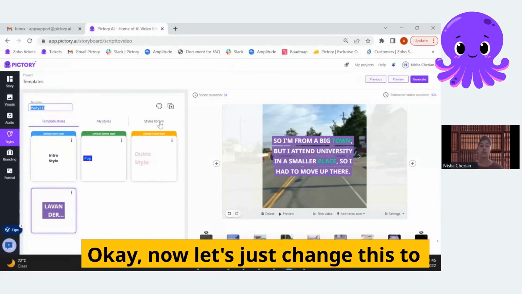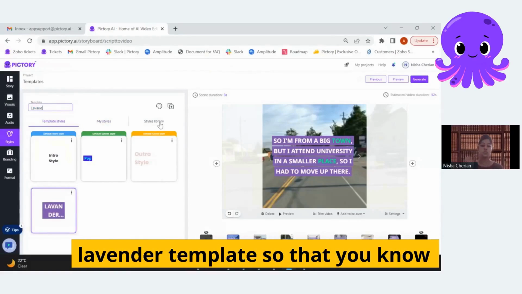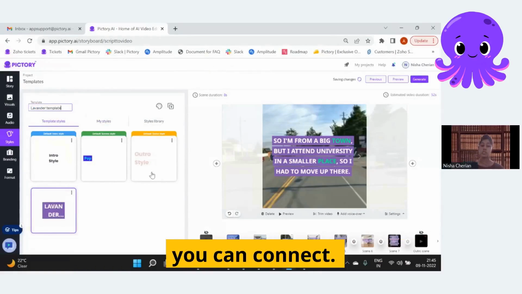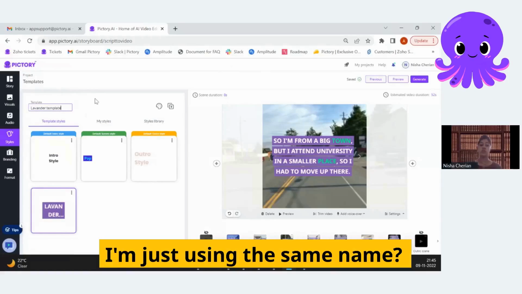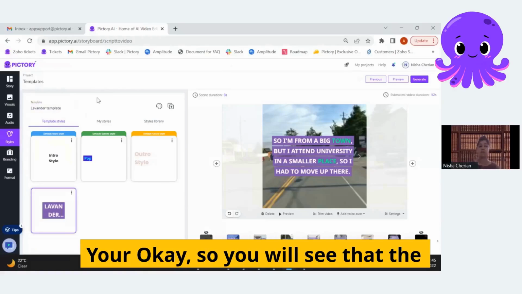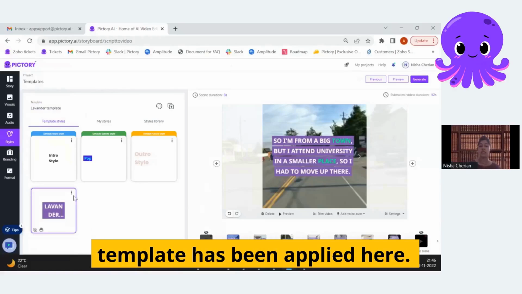Okay, now let's just change this to lavender template, just so that you can connect. I'm just using the same name here, lavender template. Okay, so you will see that the template has been applied here.